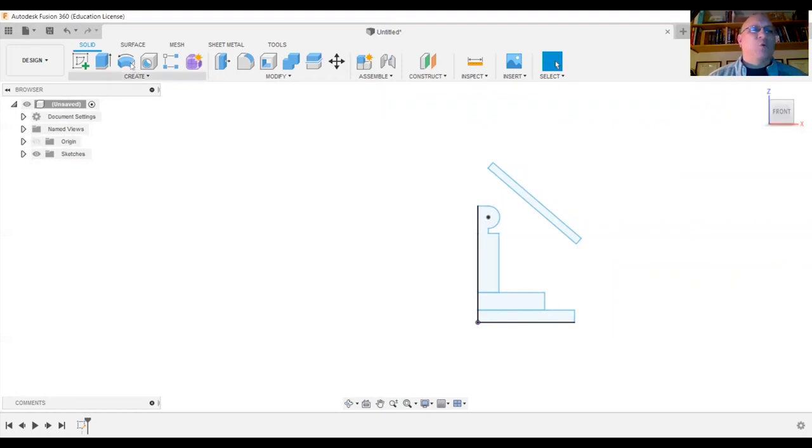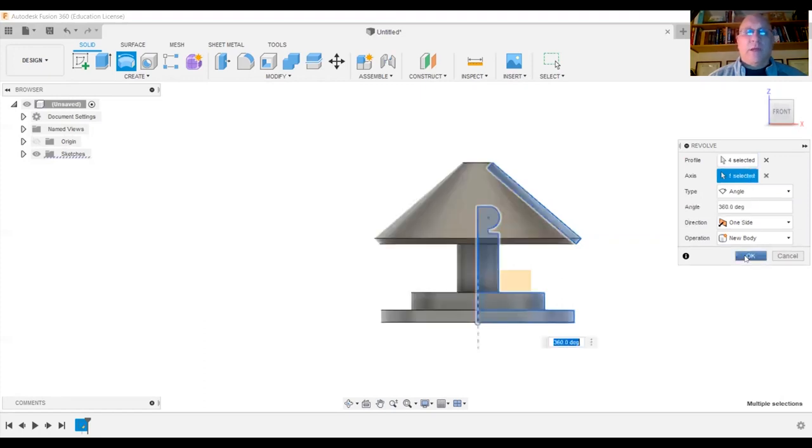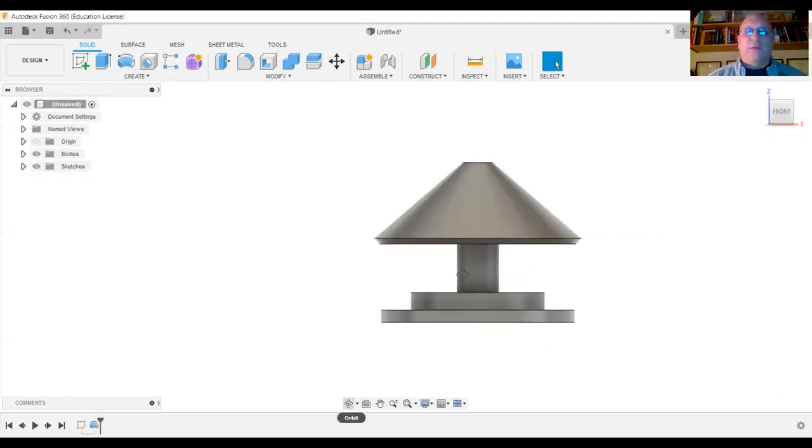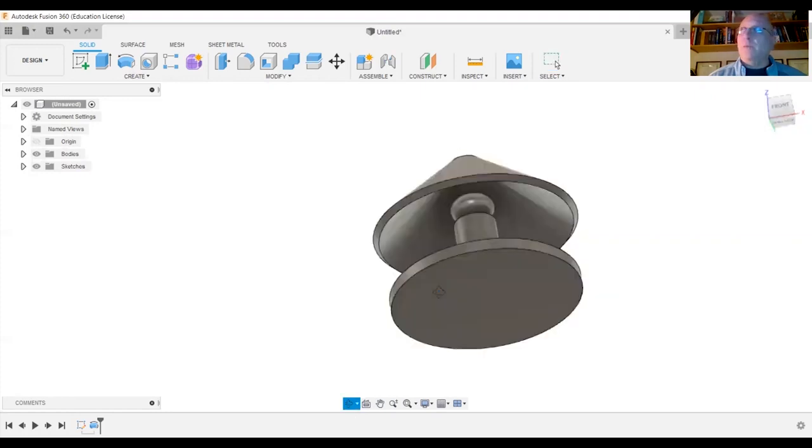All right, so let's go to our revolve command. Let's see. I'm going to grab all my shapes. I'm going to come over here and I want to select an axis. So I'm going to select this edge over here. And I'm going to select OK. What I just drew with those couple rectangles and that circle is I just drew a desk lamp with a light bulb in it.